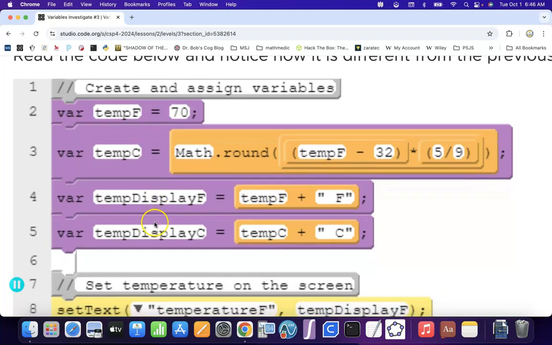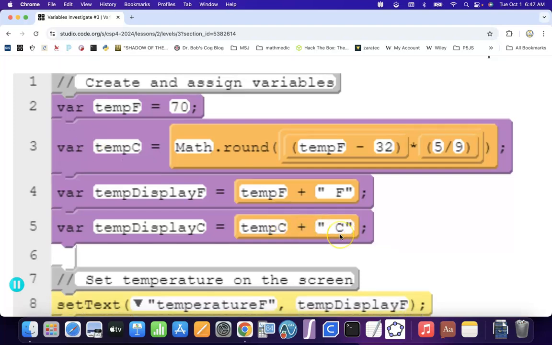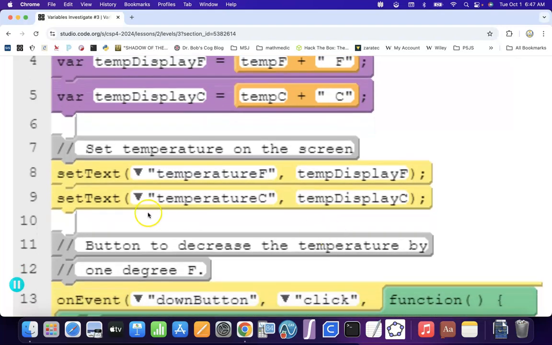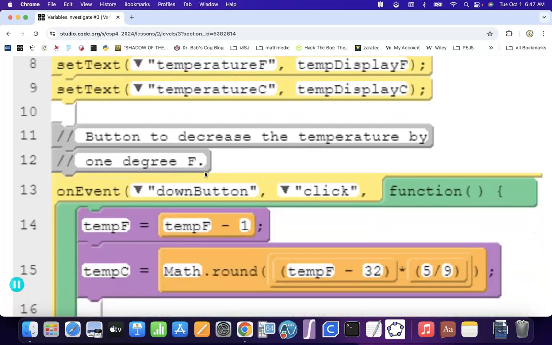And then there are going to be 2 displays. There's going to be a Fahrenheit display, which is temp F concatenated with space F. And there's going to be a display for Celsius, which takes the temperature Celsius from line 3 and concatenates that with a space and a C. And there looks like there are 2 text displays in lines 8 and 9. One will show Fahrenheit, one will show Celsius.